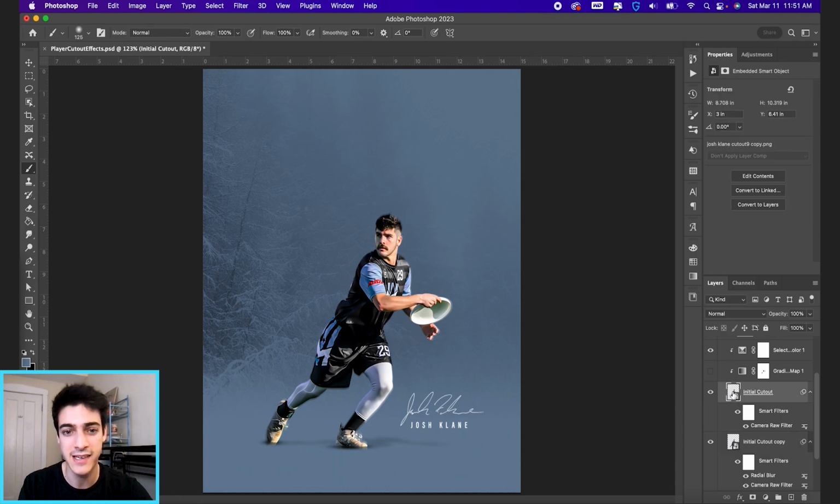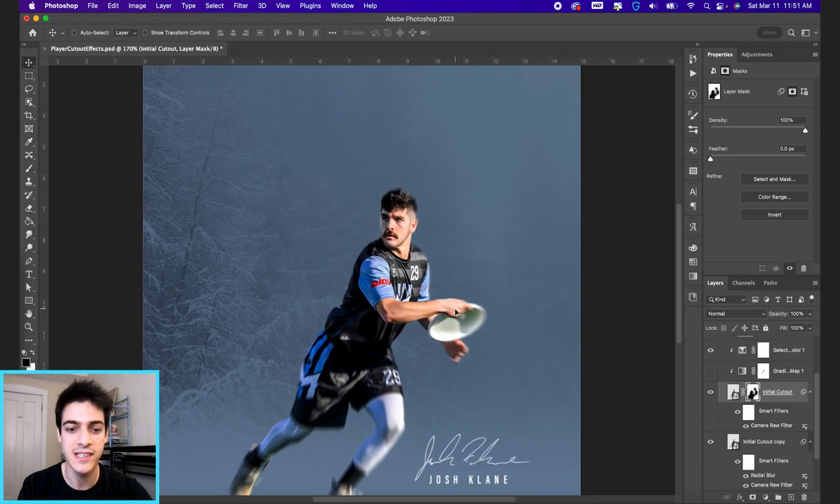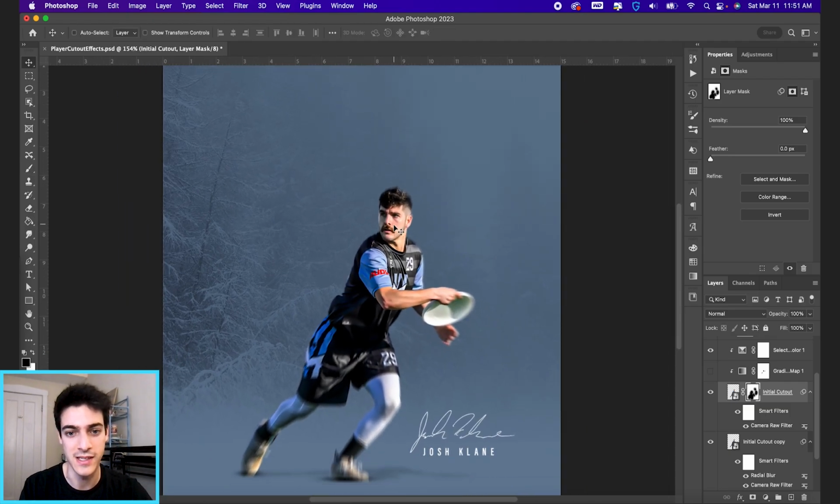You can also put a mask on your initial cutout and mask out the parts that you want blurred. So I'm gonna put a mask on this, and if we like brush out his leg, now we've got this fun blurring effect going from his lower body to kind of the focal point, which is his upper body in this case. And maybe we take the edges too, and maybe even his head. So now it's like the only part that's in focus is just his face and his arm. So it's just a cool way to kind of draw attention to a specific part of your player cutout.